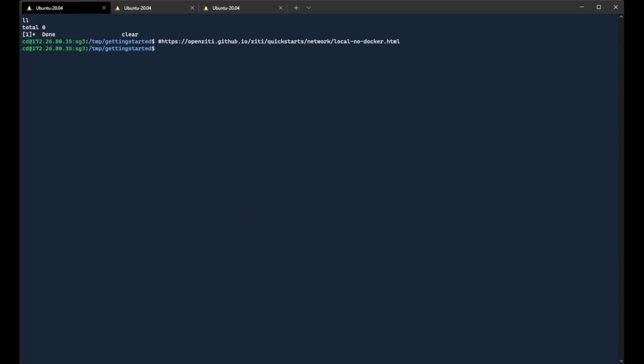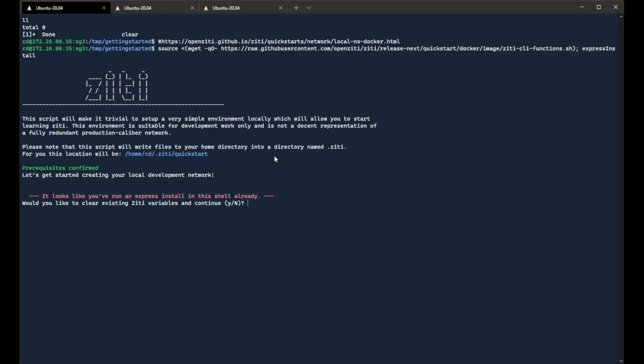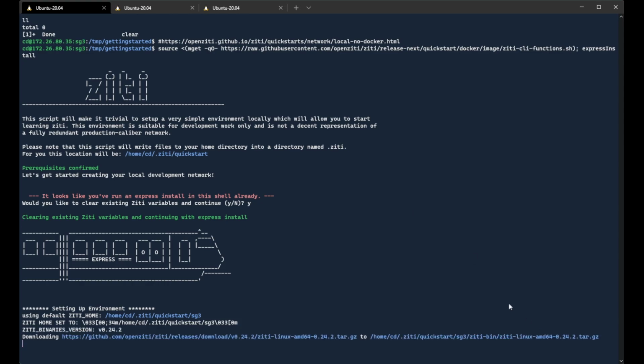I'm going to grab the one-line script that lets you set up your entire Ziti development environment, and I'm going to do it all with you live in 5 minutes or less. Let's go ahead and do it. So there's that script. You can see I've already run it before, and if that's the case, you'll get this prompt. Go ahead and say yes to have a nice clean environment and run express install.